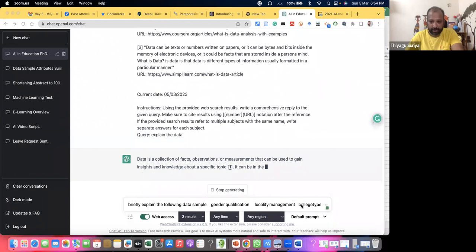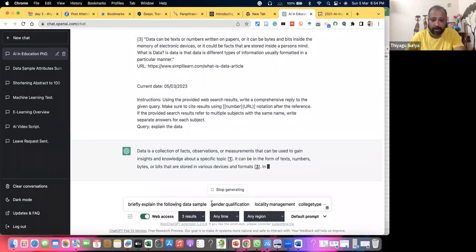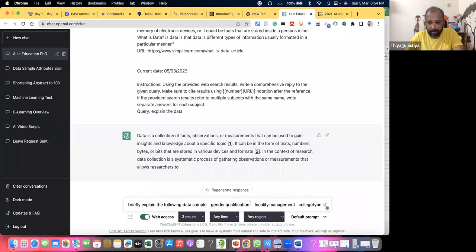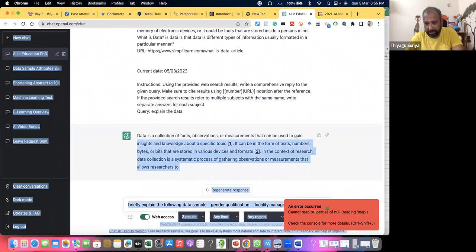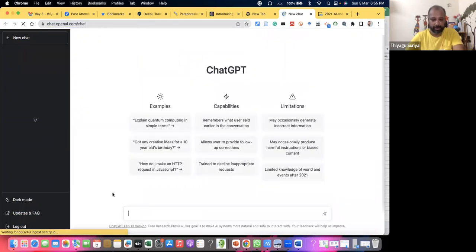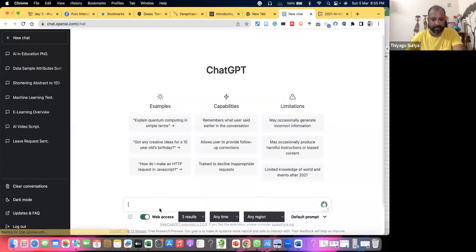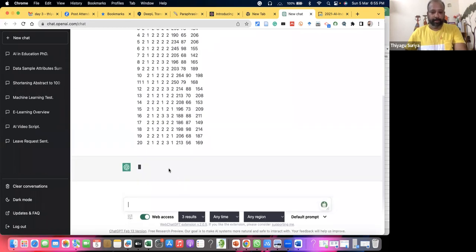Now, here the question is right. One minute, it's hanging. So there was an error that came, so I'm just refreshing once again. Yeah, so I'm doing the same thing. There was an error, right. Briefly explain the following data. Okay. So I'm just disabling the web access also.